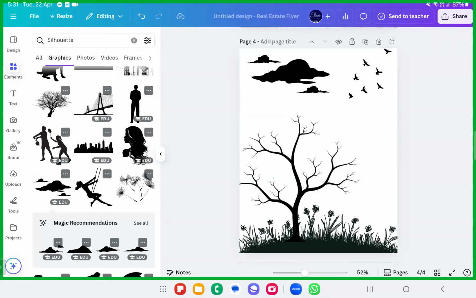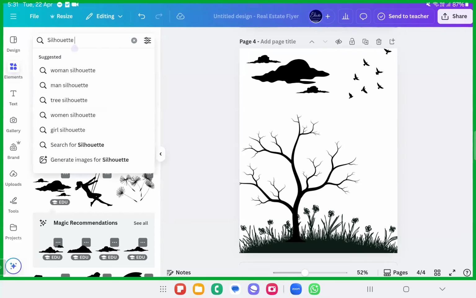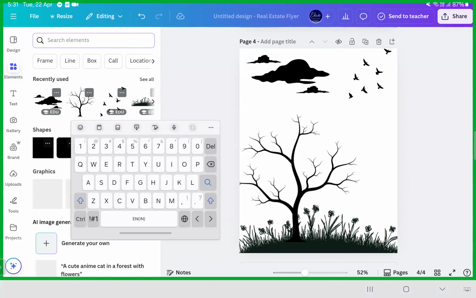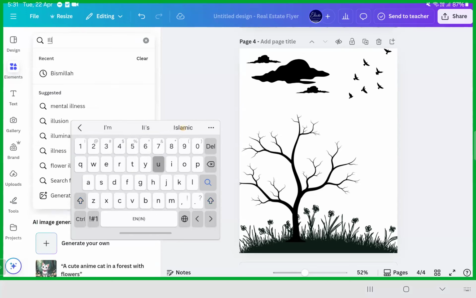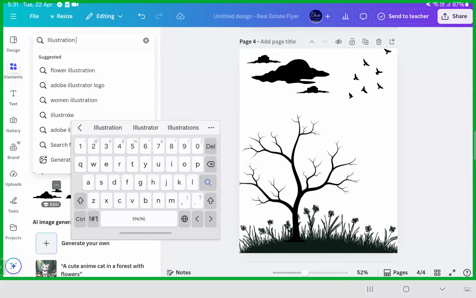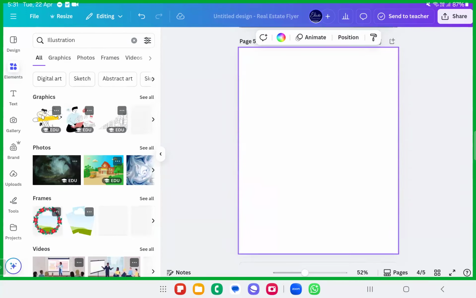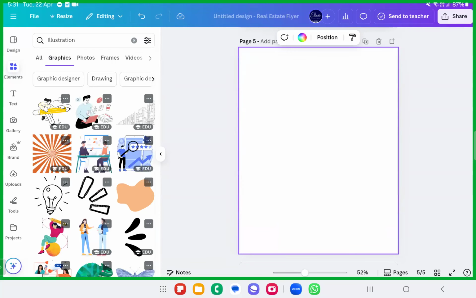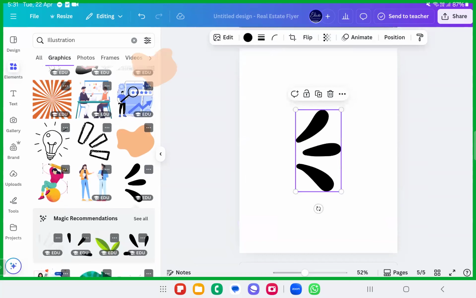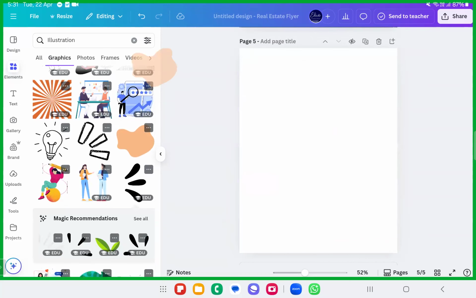Silhouette, S-I-L-H-O-U-E-T-T-E. Fine. Please write this down. Then the next thing: woman silhouette, tree silhouette, whichever you want. Illustrations, please write this down. Illustrations give you a drawing kind of feel. You can use these things over or something like this.